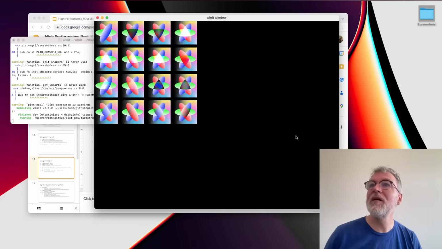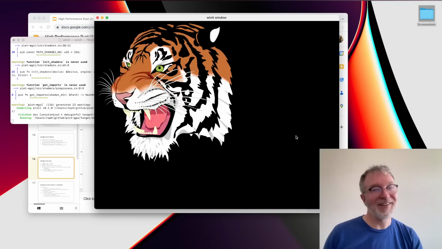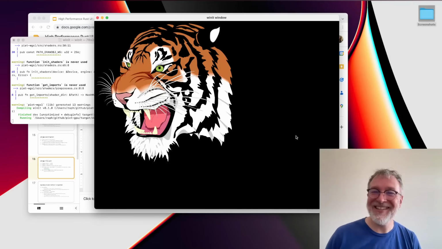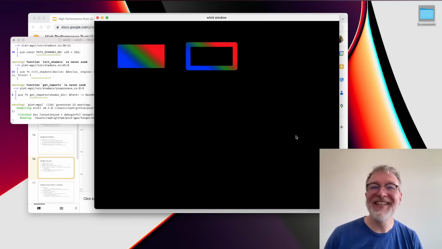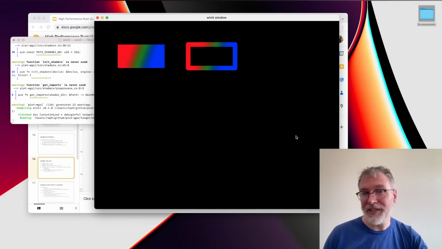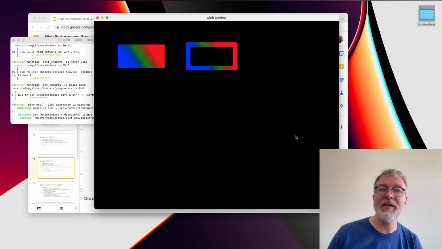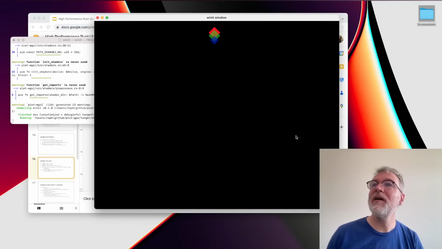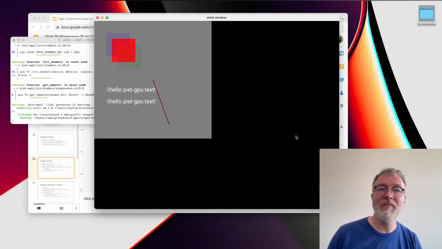Let's see. This is a demo of all the different blend modes. This is the same thing as on the Mozilla MDN page that explains how the blend modes work. Classic Tiger image. You've got to have that. 2D graphics. So this is a little demo showing the gradients and the fact that we can apply transforms separately on the gradient as the geometry. And so yeah, these are different things that actually are showing off different clip modes and so on.